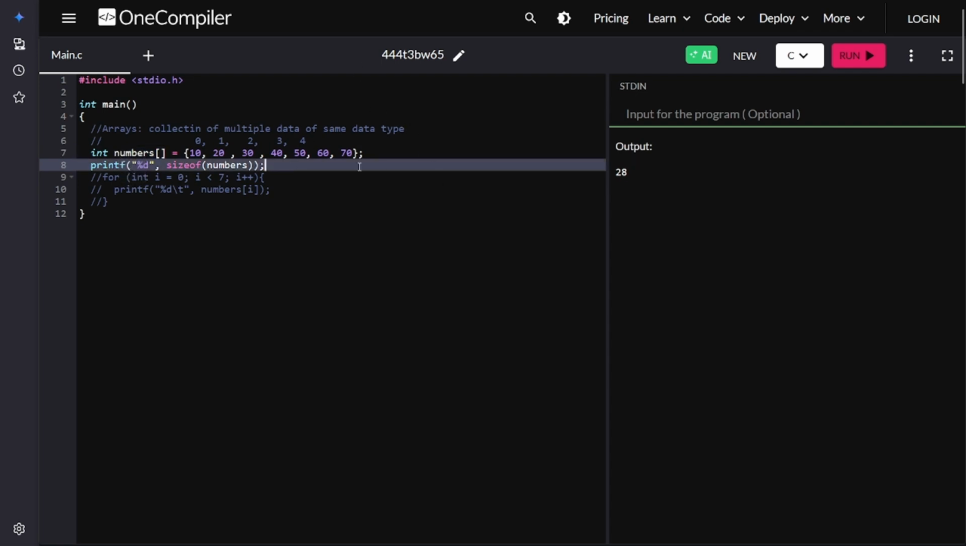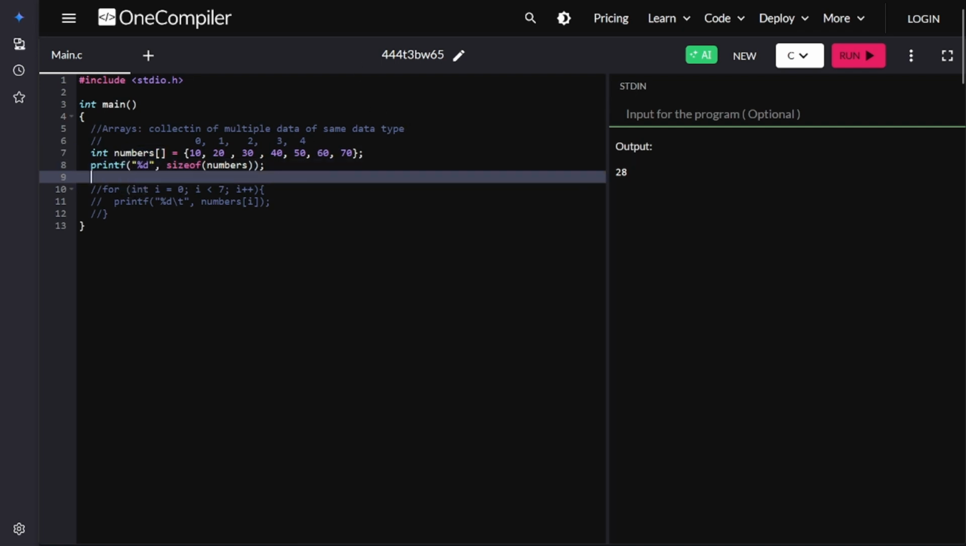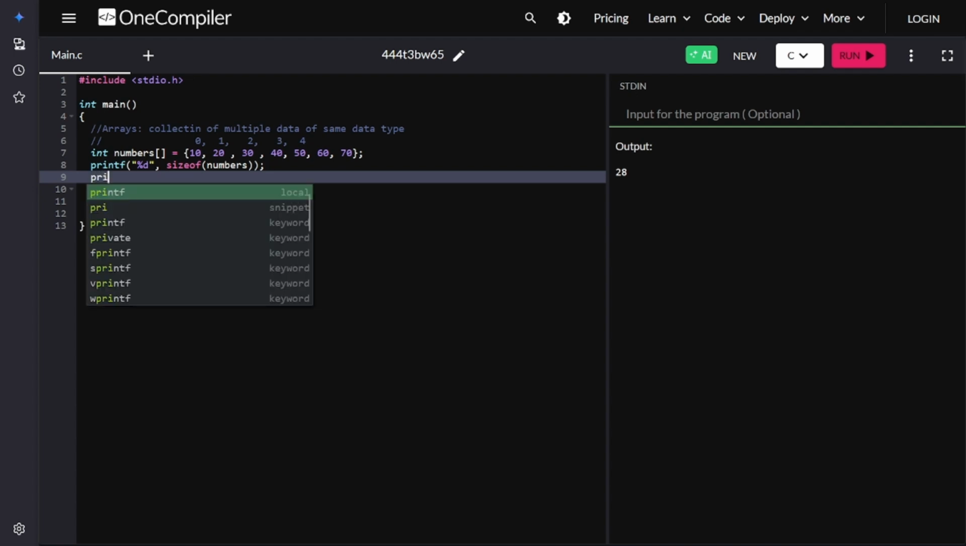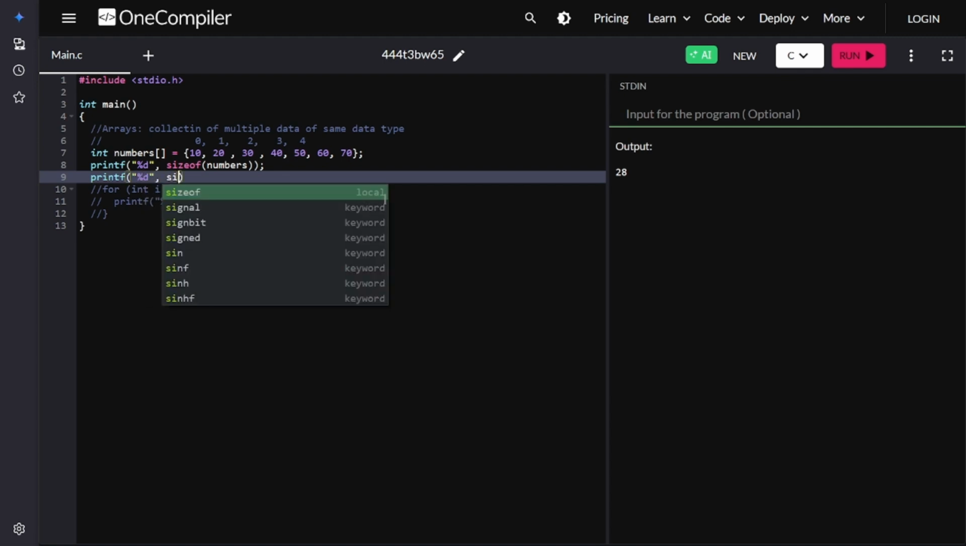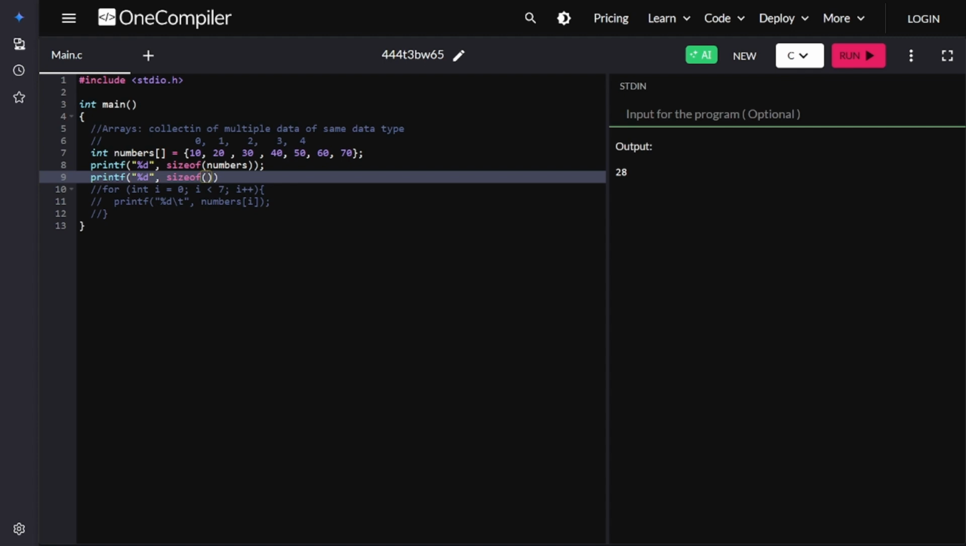Now we can do one more thing in this: percent d, sizeof numbers 0.